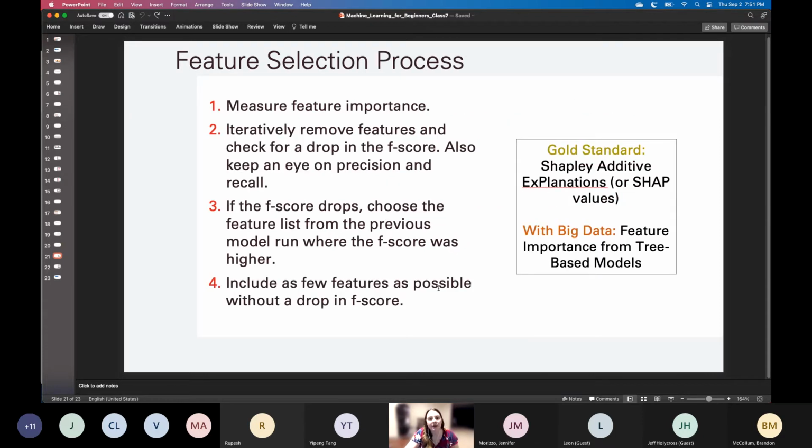How do we do this? So this is the process that I've used throughout my career, and it generally works pretty well. I usually do feature selection before I do model tuning. So I get rid of the extra stuff I don't need, and then I do the more fine-tuned tuning of hyperparameters like max depth, things like that.